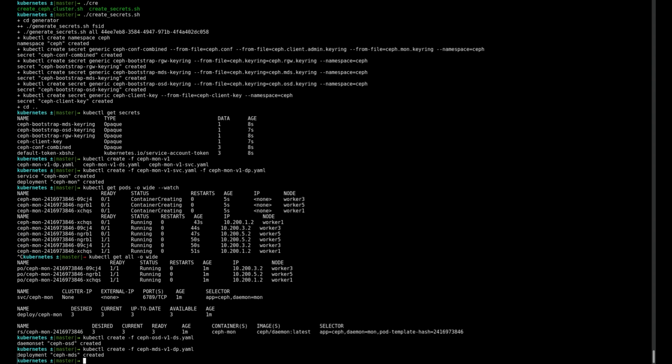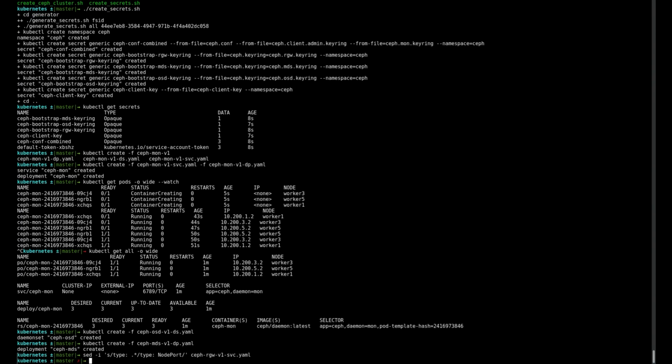Now, in order to deploy the Rados gateway component, we need to adjust the Rados gateway service to instead use the node port type, because using the load balancer type won't work since we didn't configure the cloud provider when bootstrapping this cluster. So we need to go ahead and adjust that. And now we're ready to create the Rados gateway service and deployment.